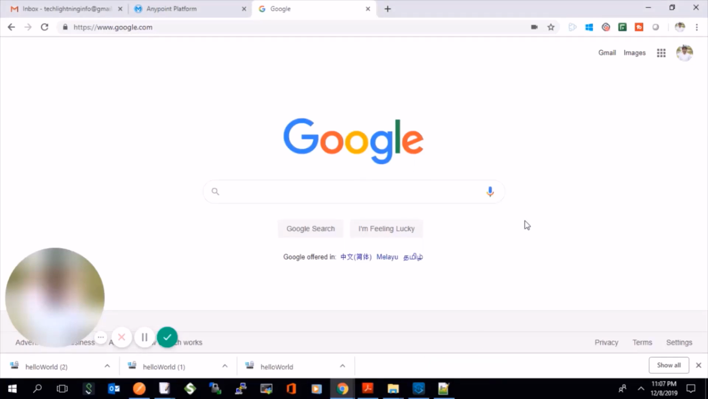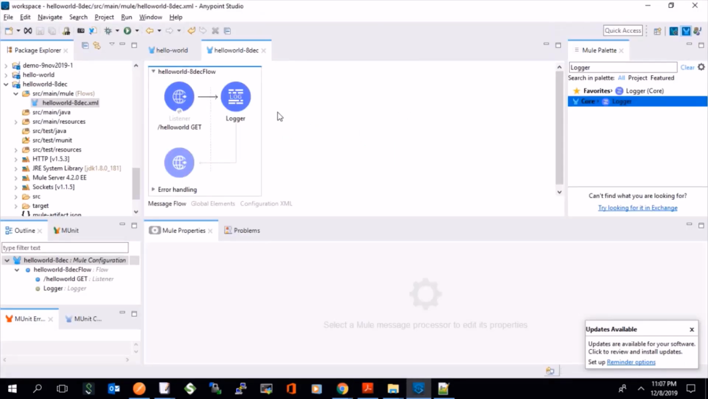Hi, today we are going to see how we can do the logging and also monitoring in Anypoint platform. So in order to start with, I already created a project in Mule Anypoint Studio. This one is a 7.3.4.